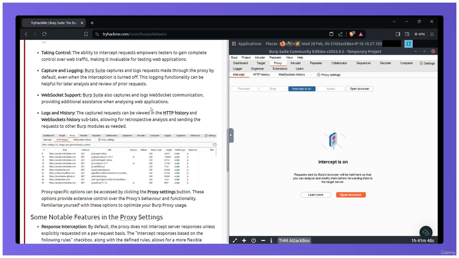Second, taking control. The ability to intercept requests empowers testers to gain complete control over web traffic, making it invaluable for testing web applications. 3. Capture and logging. Burp Suite captures and logs requests made through the proxy by default.